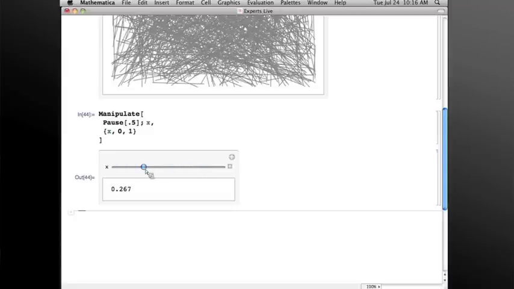So there's a nice construct for making this responsive and at the same time giving you the results you want, and that is ControlActive. If you wrap ControlActive around the contents of the Manipulate and give it a first argument, I'll call it, say, "updating".